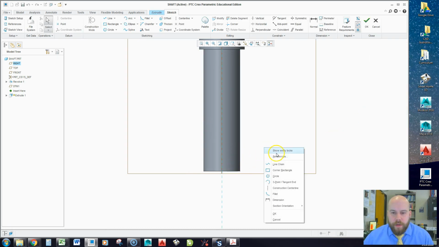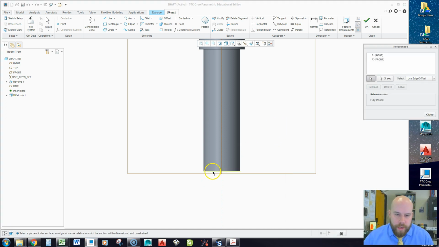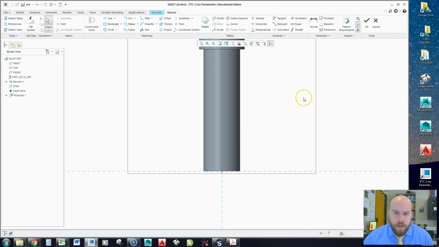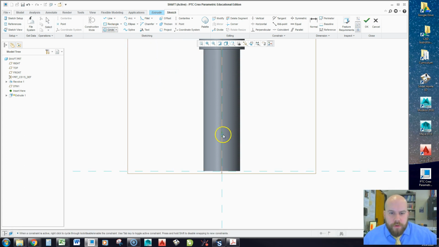So now the next thing I'm going to do is I'm going to hit right click, hold it down, click references. I'm going to add the edge of this as a reference. And then I'm going to hit close. So now I just need to create my keyway shape. So I'm going to create a circle. There's the top of my keyway. It's rounded at the end. I'm going to pick a line.